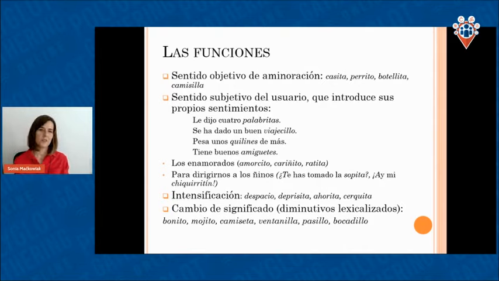Okay, let's jump into the functions and why. What is the objective of a diminutivo? So, as we already said, the first objective is to talk about something which is small. So, for example, casita can be a small house, una casa pequeña. Perrito, it can be a small dog, un perro pequeño. Botellita, a small bottle. Camisilla, a small shirt.